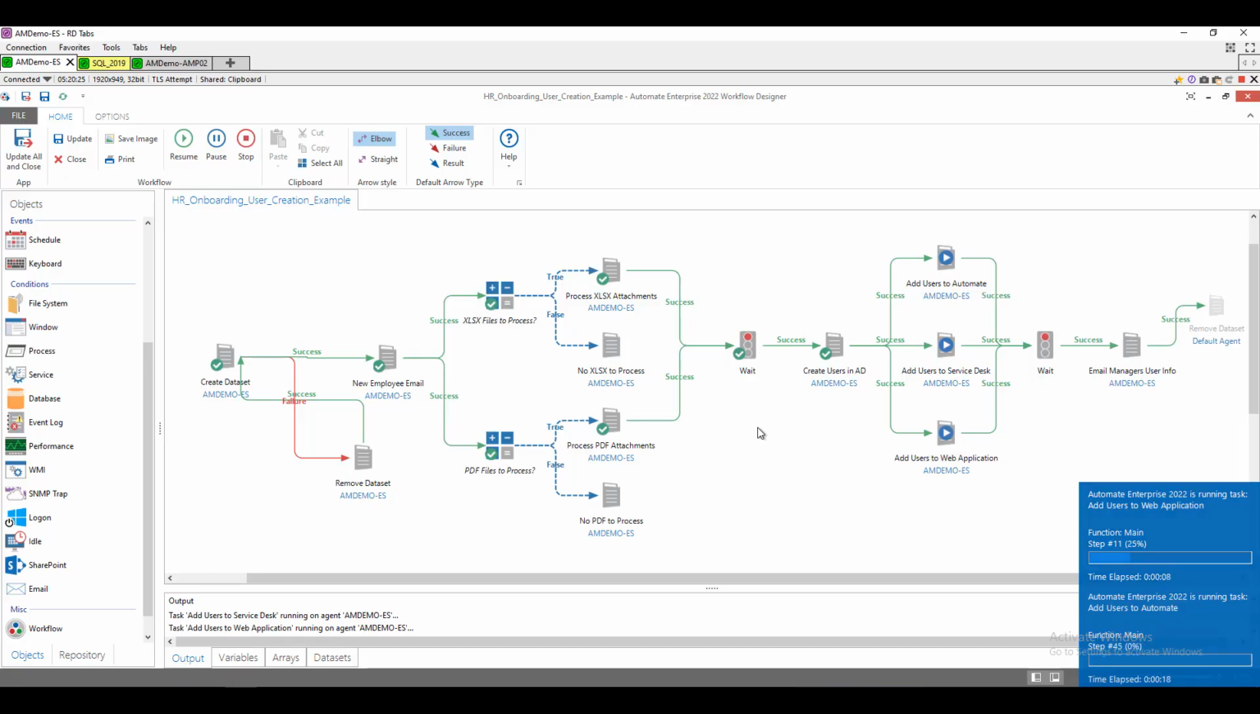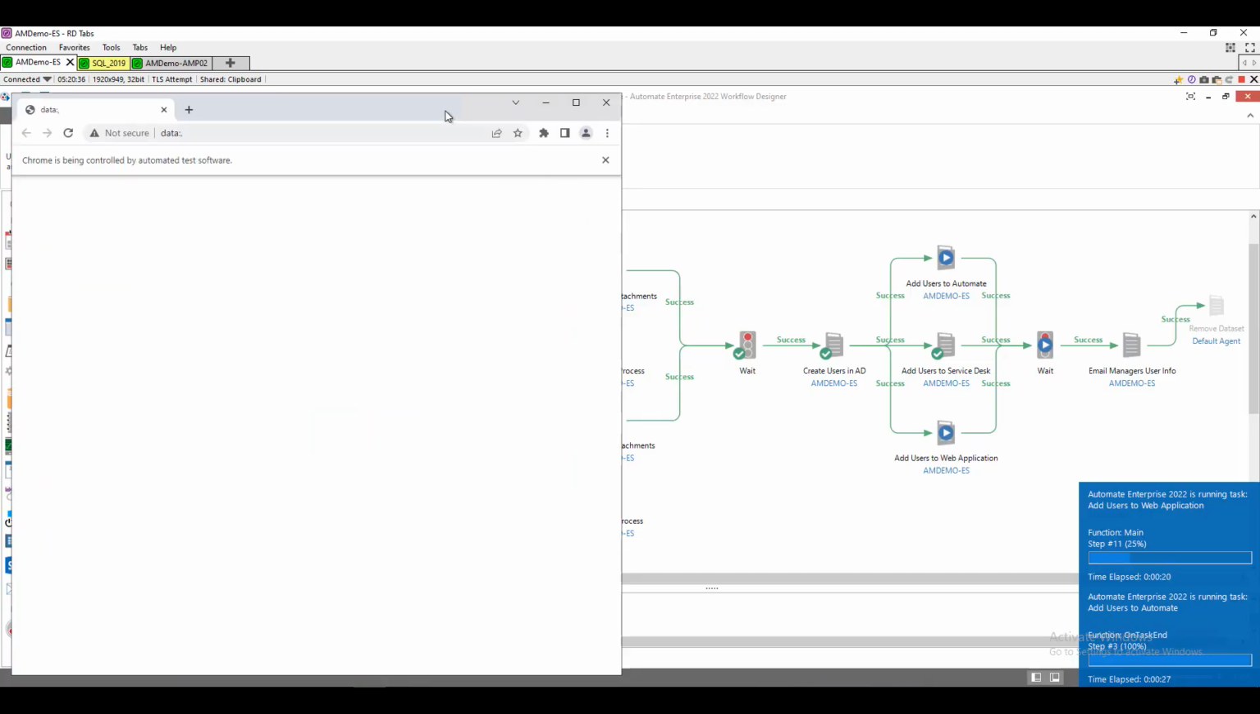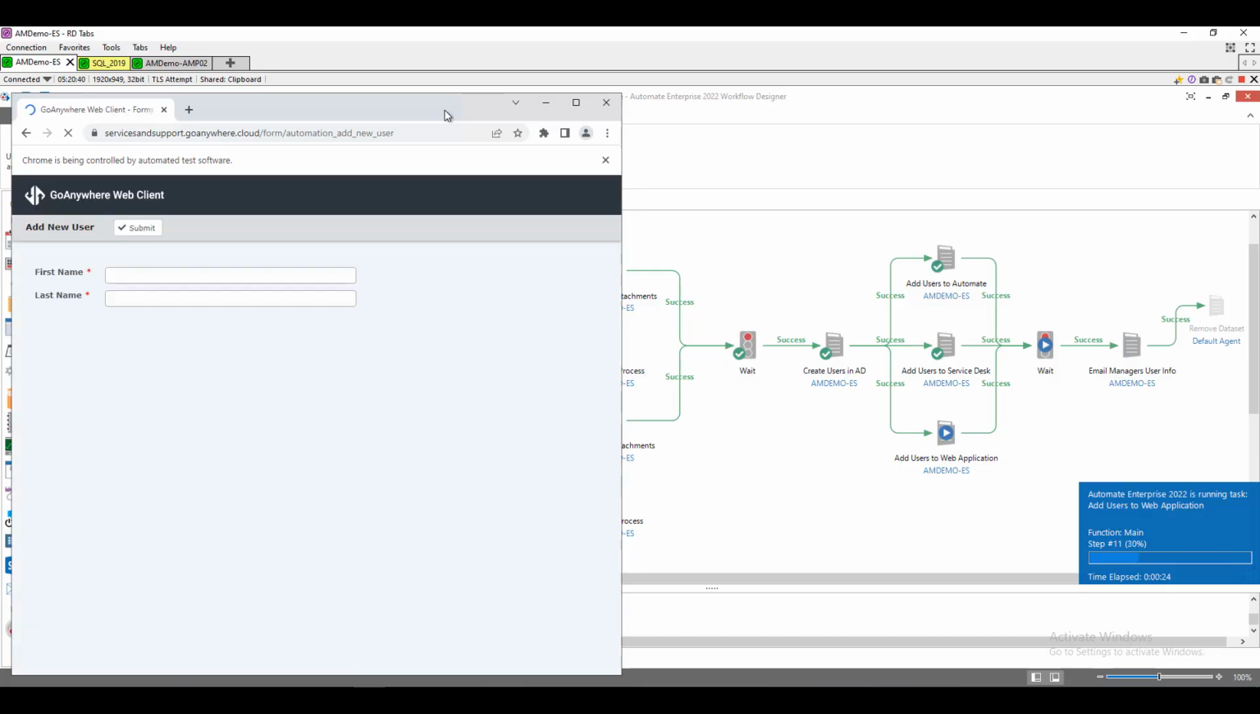And that ding, if you're hearing in the background, is our emails arriving into our inbox. So we're getting our emails processed as the accounts are being created. So here comes our web application being opened. It's opening up a browser for us.